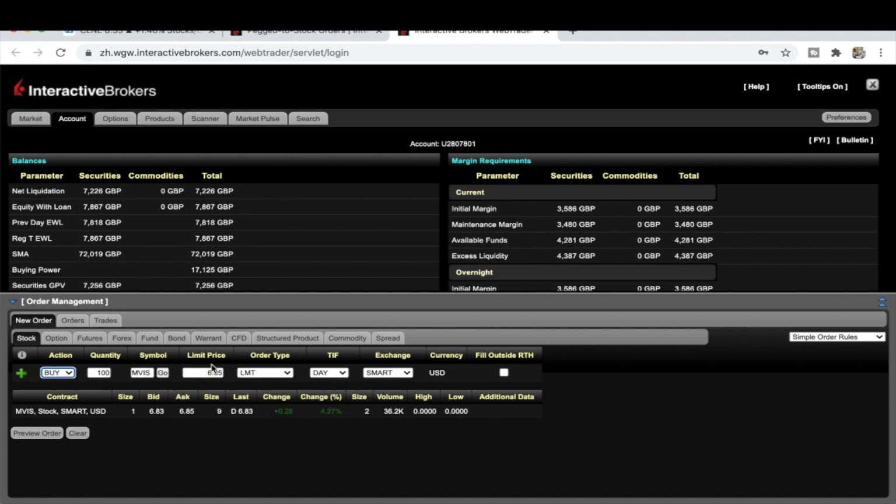The next one is the limit price. Limit price is the price that you want to get it at, or you want to get it below. That's the max price that you're going to pay for it.